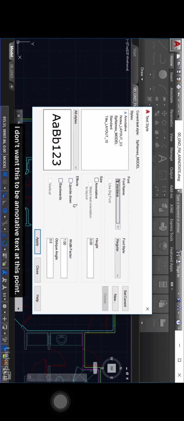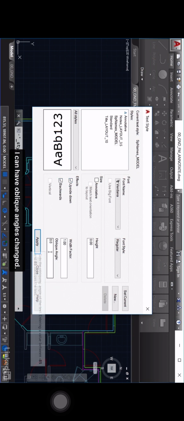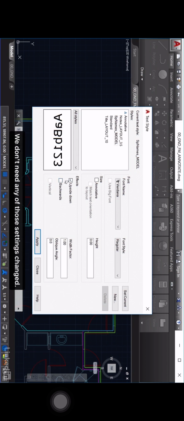I don't want this to be annotative text at this point. I'm going to leave it as it is. I can have it upside down. I can have it backwards. I can have width factors changed. I can have oblique angles changed. We don't need any of those settings changed. We just want regular Verdana font for our SP Names model text style, like so.